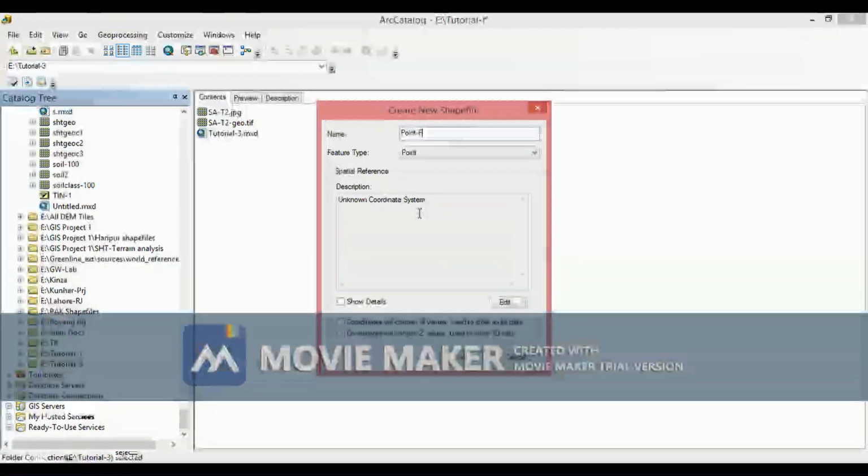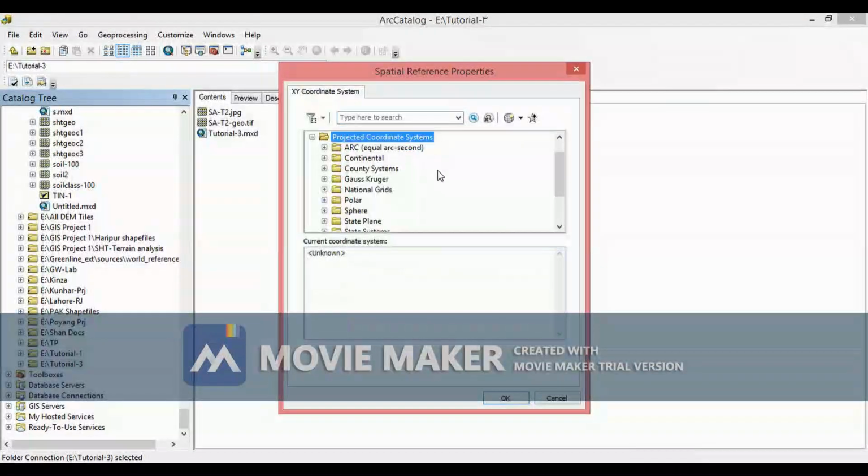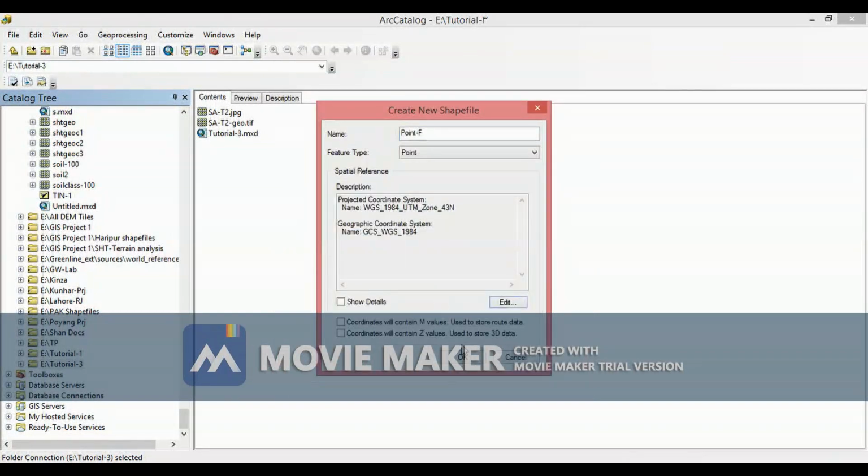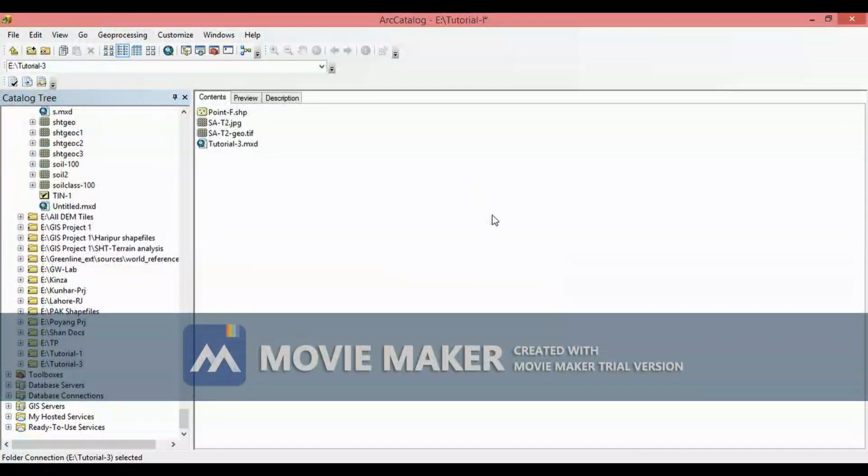You can see here the coordinate system is unknown. In the shapefile, you will use the same coordinate system as you have used in the georeferenced image. As you know, you have used UTM zone 43N in this image when you were learning the georeferencing in tutorial number 2. You have to choose the coordinate system. Left click on Edit, and click on Projected Coordinate System and UTM. Click on UTM and then WGS 1984, because our study area which we georeferenced falls in the northern hemisphere. We have to choose the same coordinate system, zone 43N. Now the point shapefile has been created.